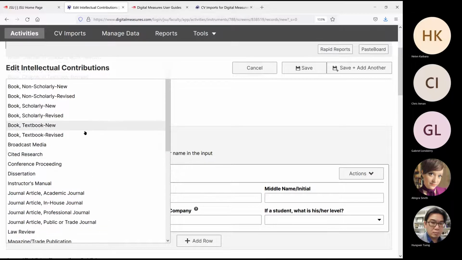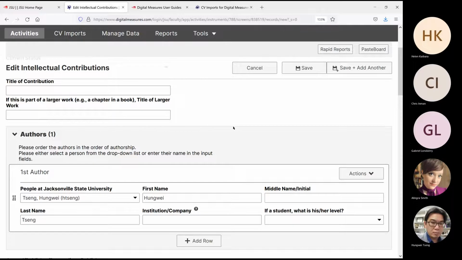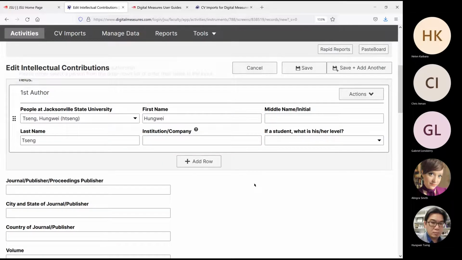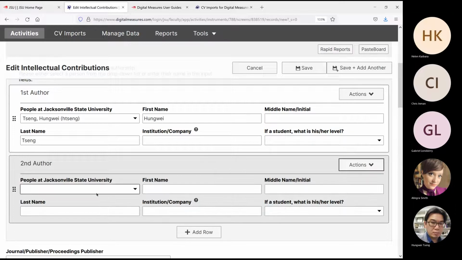And if you also create any broadcasting media, if you are in the field of communication or something, here's the field you type in that kind of contribution. And here you can add the author, and just remember if your co-author also works at JSU, you can just add a role. Here I can just type in, for example, Dr. Inman, so his name will automatically show up here. So they will also be included in the data.